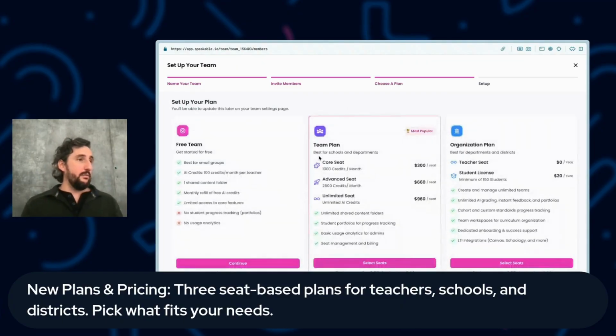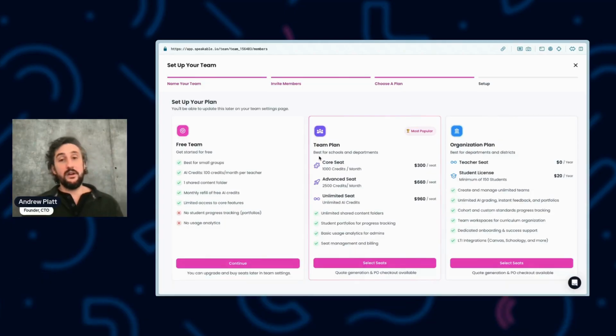Okay, now here's where we diverge between a free team, the team plan, and then the organization plan. So I'll talk about the differences now. You can set up a free team and start collaborating immediately. You do have access to one folder. On those free plans, you're still going to have those 100 credits per month, whether you're on the free team plan or just on a regular free plan with or without the team. Those monthly credits refresh.